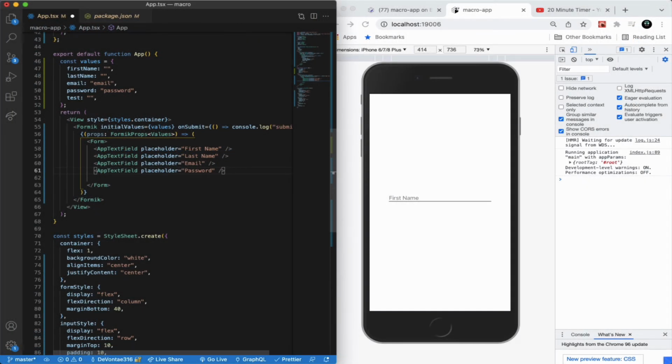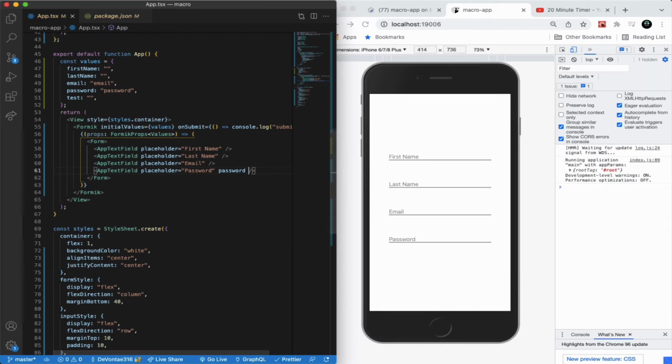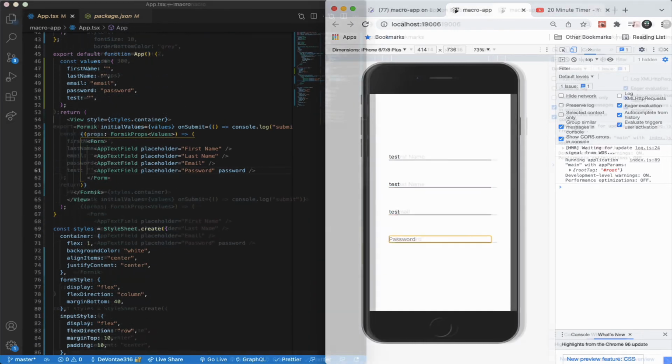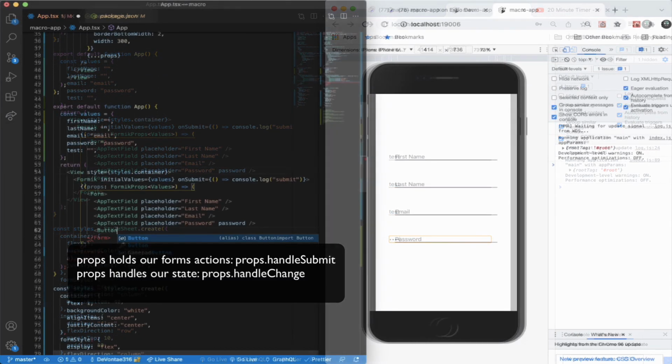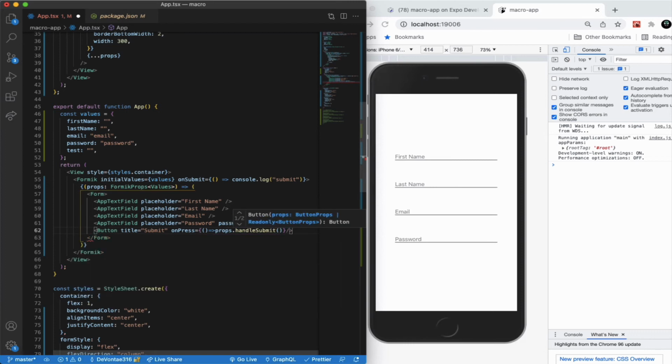Let's finish implementing our 4 inputs with the app_text_field component. Let's also make sure to add password to our password input to give our user privacy when typing their password. If we test our work, everything should be working fine. Finally, we will add functionality to our app by adding a button component to submit our form.